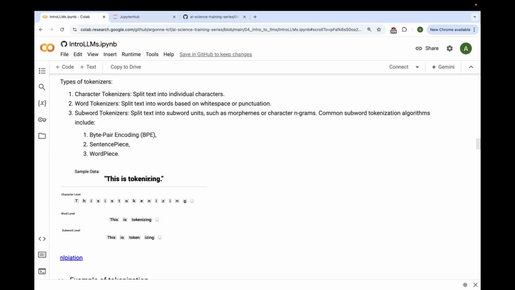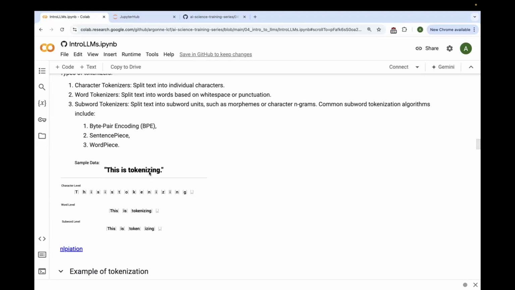A caveat for the word approach is that you'll have to have a very, very large vocabulary, because you're essentially saying that there's a new word for this, there's a new word for is, there's a new word for tokenizing. And so that's a difficulty of using word tokenizers. On the other hand, character tokenizers would have a small vocabulary, but you see that there's not really any real meaning behind the letter T or the letter I in the context of the other words.